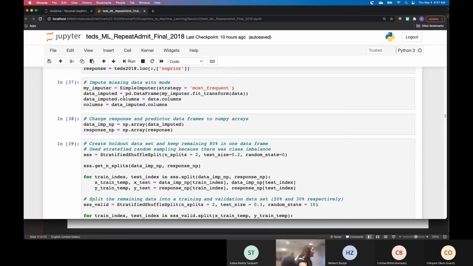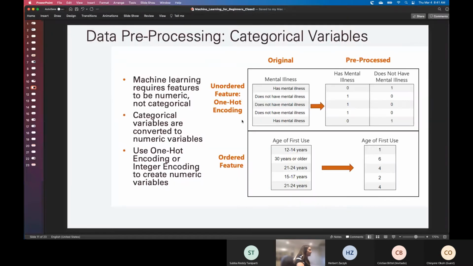Now, we are going to go back to the slides very quickly and go over the next part.